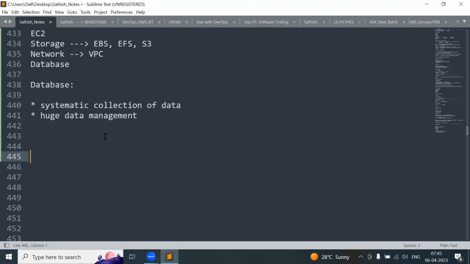So why are we moving to a database? Because the availability is very high and it is easily scalable. You know what is meant by scalability? It is easily scalable. And the final thing is that fault tolerance is very high.